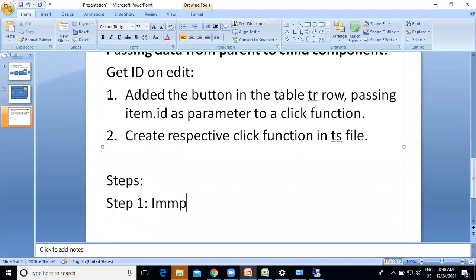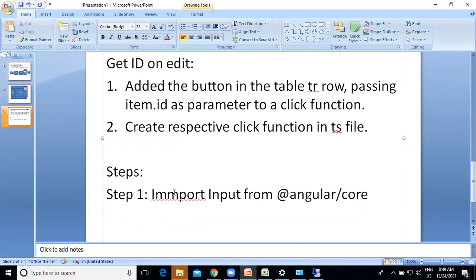Step 1: import Input from @angular/core, because you're getting it as an input parameter, right? This is the concept of Angular. It is saying that it is an input.